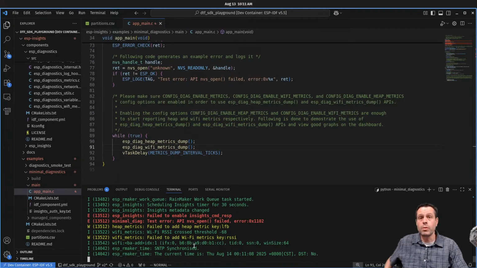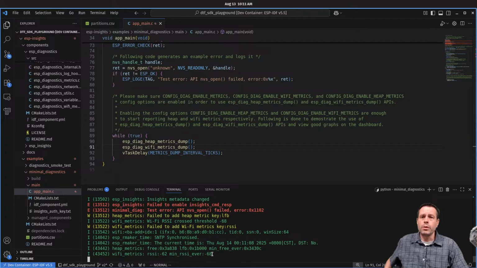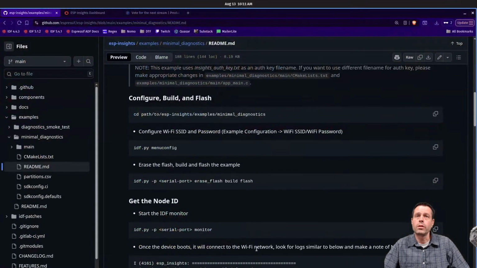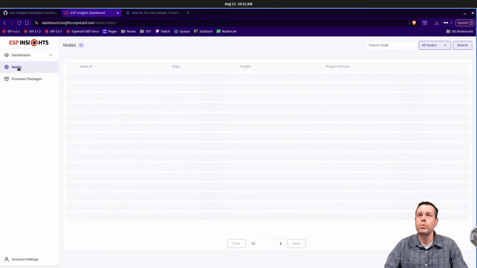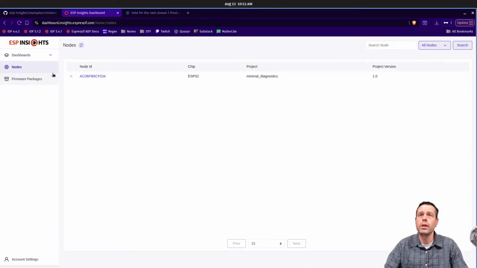I'm assuming we'll see something saying like, hey, metrics were sent. And then we'll go check the dashboard. There we go. Wi-Fi metrics, heat metrics. Okay. Now let's go down into our ESP Insights dashboard. Nodes. And look at that. That is the MAC address, I'm sure. Chip ESP32, project minimal diagnostics. Project version is 1. I wonder where that's set.